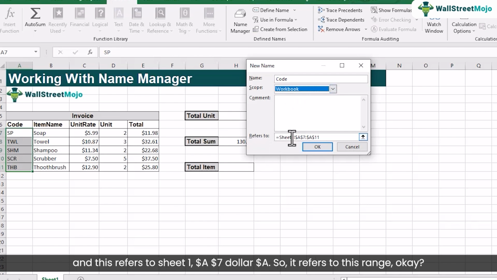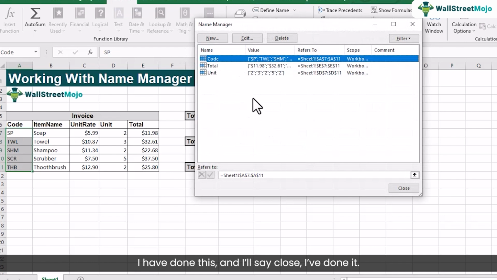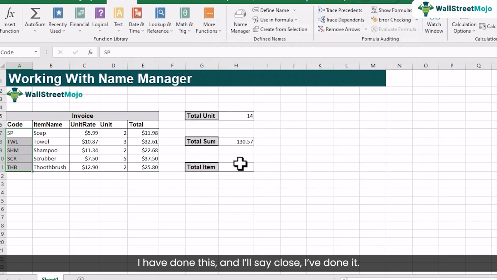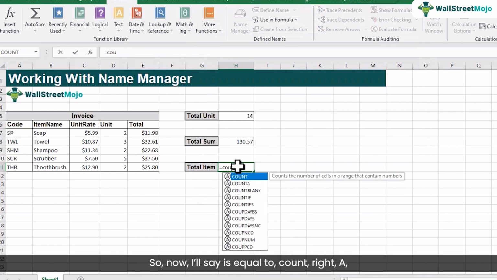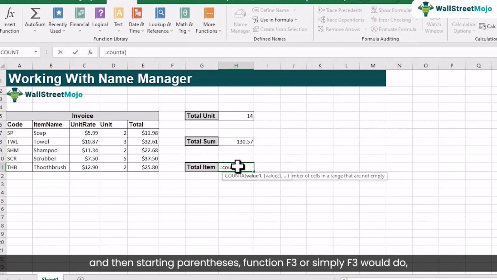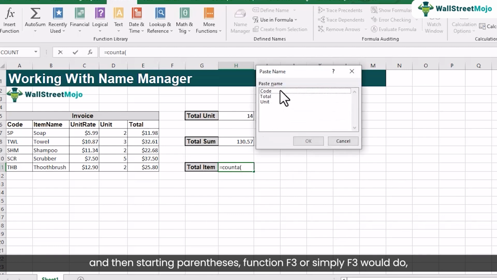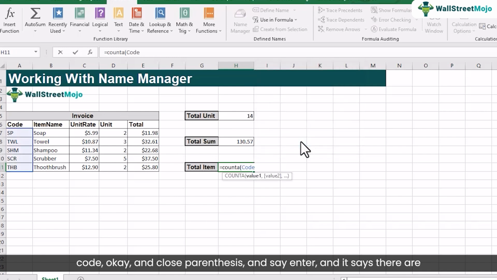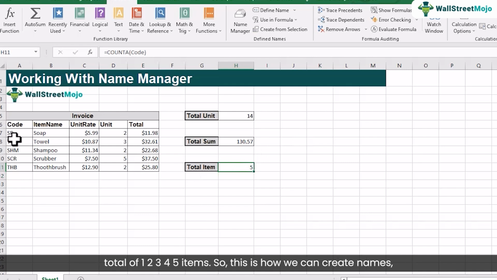And this refers to Sheet1!$A$7:$A$11, so it refers to this range. Okay, so I create a code. Now what I do, I have done this and I'll say close. So now I'll say is equal to COUNTA, and then starting parentheses, function F3 or simply F3 would also do, code, OK, and close parentheses and say enter. And it says there are a total of 1, 2, 3, 4, 5 items.